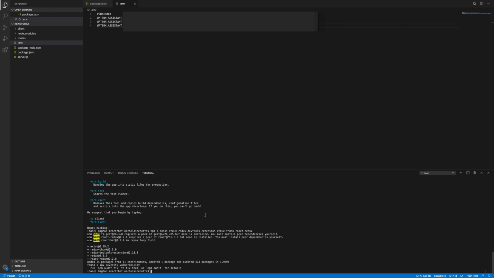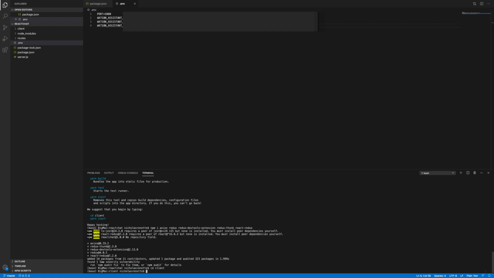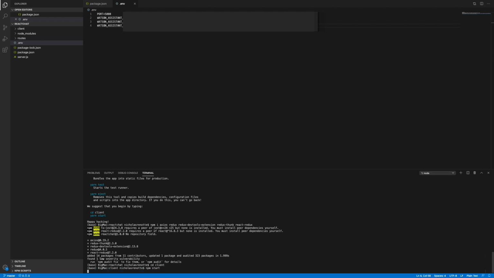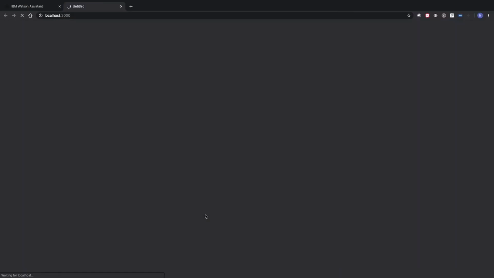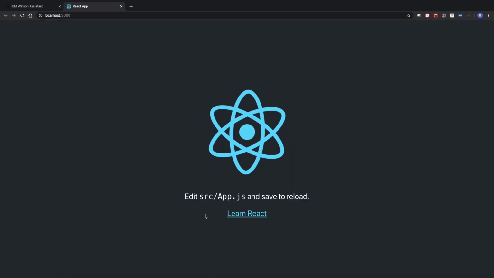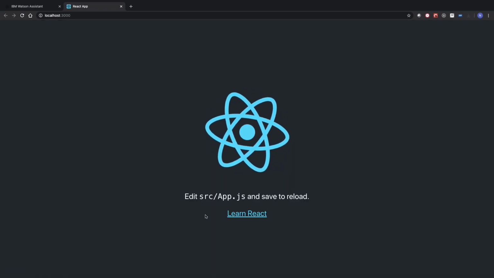Okay, so we can test out whether or not our React app is running successfully. So we can just cd into our client folder. And then from here, we can start our React app by just running npm start. Now, all things going well, our React app should start on port 3000 and we should get a template React app showing up. And you can see our React app has run successfully.